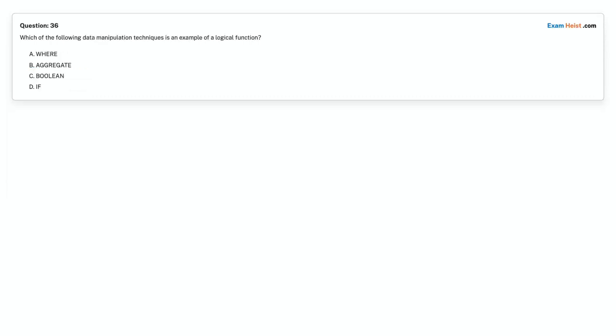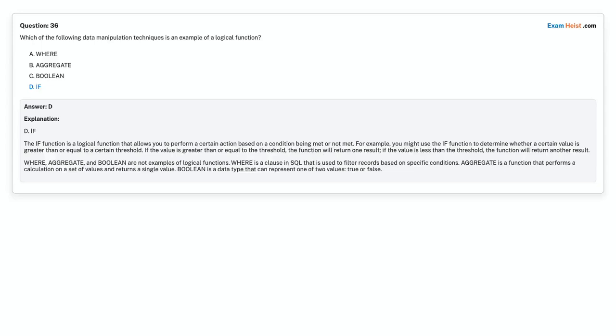Question 36. Which of the following data manipulation techniques is an example of a logical function? Option A, where. Option B, aggregate. Option C, Boolean. Option D, if. Choose the correct answer. Correct answer is option D, if.